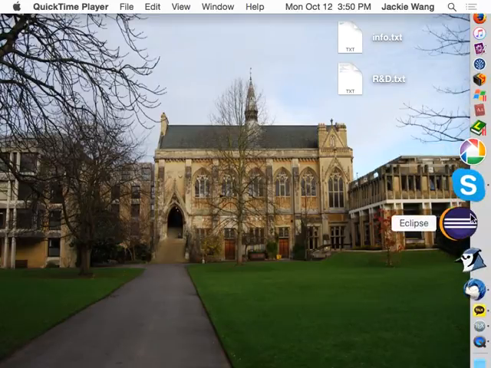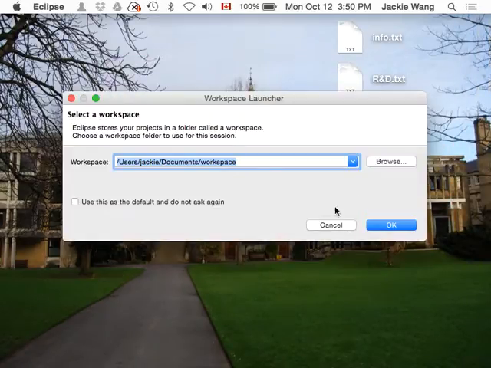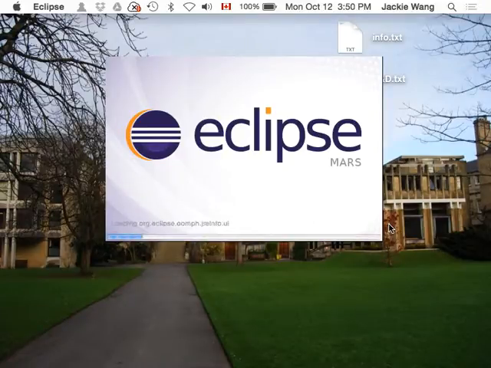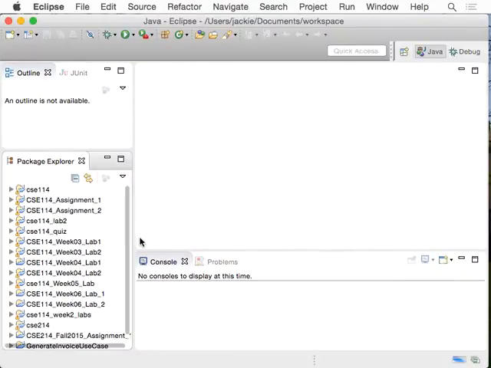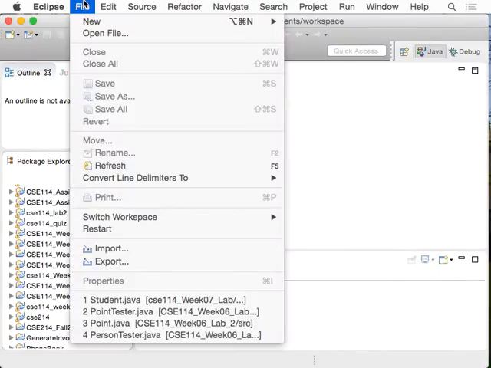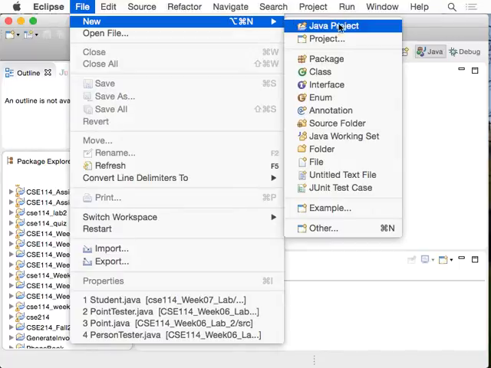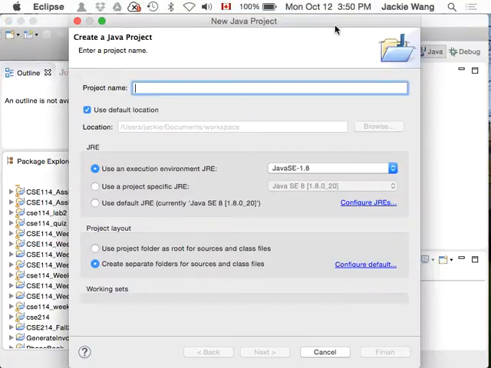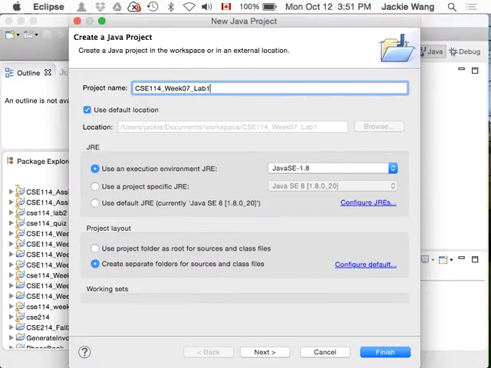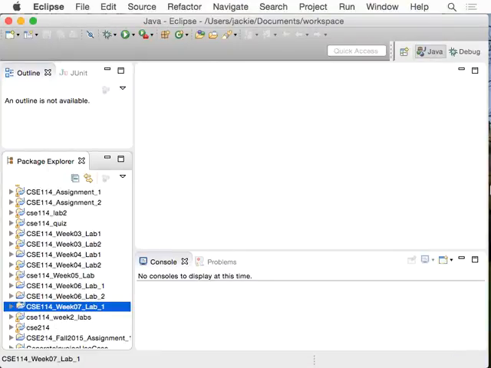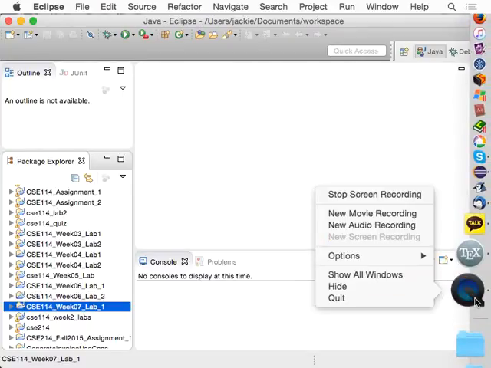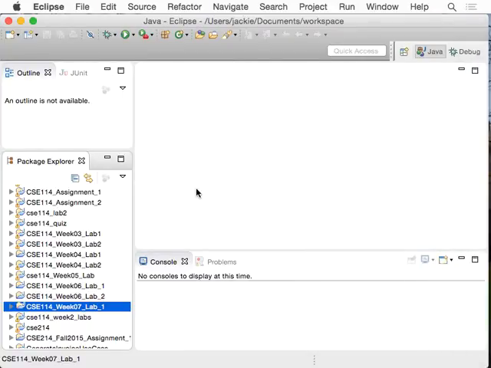Please now launch your Eclipse, and then we're going to create a new Java project there. So now today it's week 7. You will create a new project there, Java project, and name it CSE114 week 07 lab 1. Okay, that's the name of the project. Do that. Let me just make sure I'm recording it. Yes. Okay, that's a project.